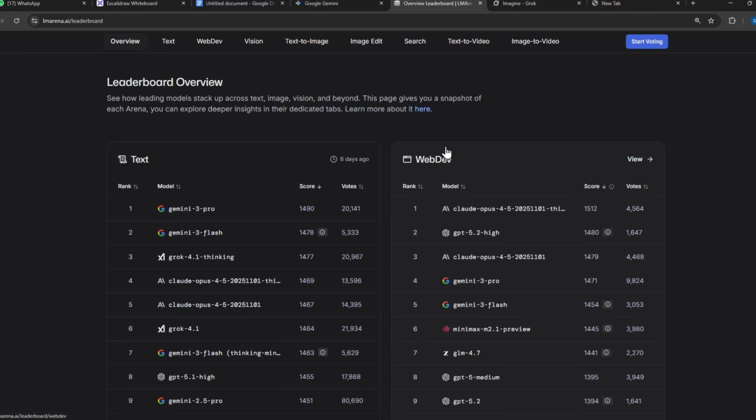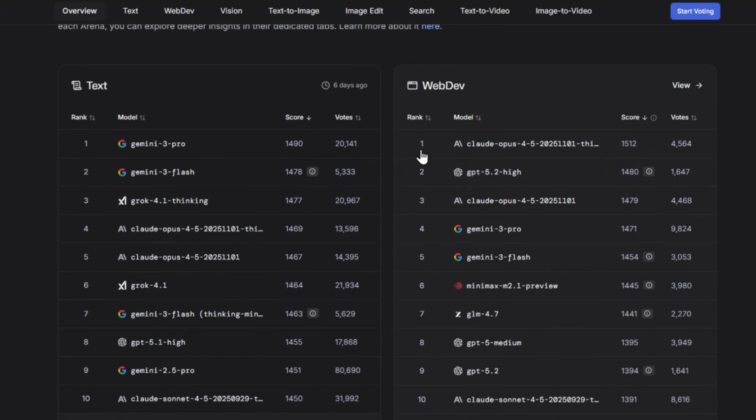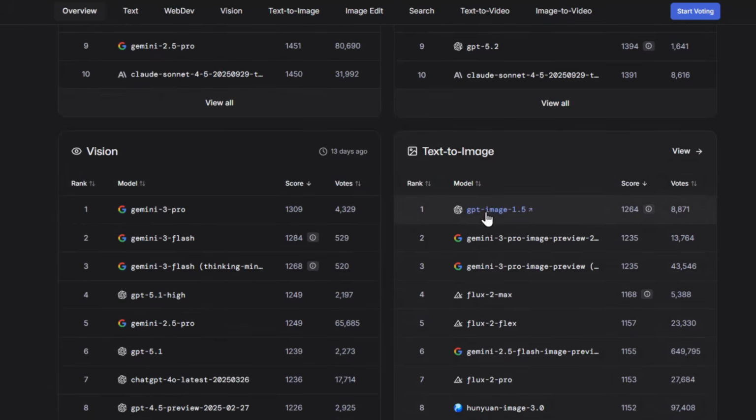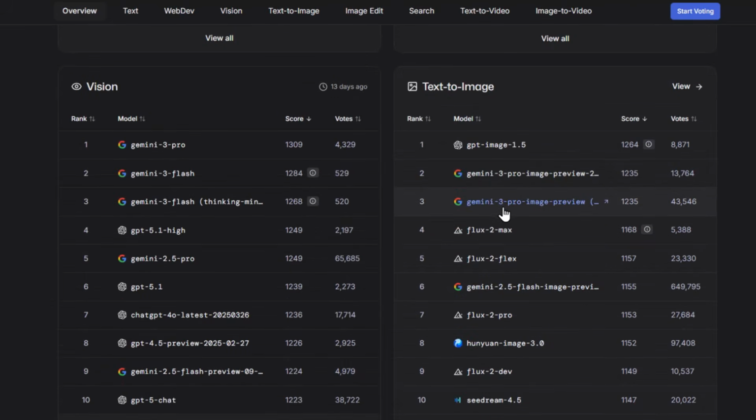To do that, we are just going to come to this platform called LM Arena. Now, if you don't know, this is a platform where people come and test different AI models and rank them to see which is the best in each category. So here you can also see all the best models in different types of use cases. Like text to image, the GPT image 1.5 is the best right now.